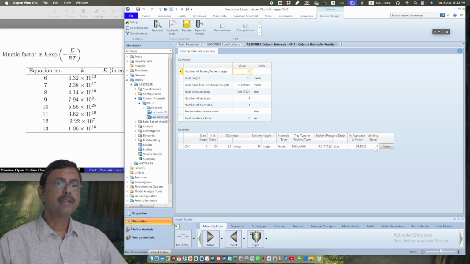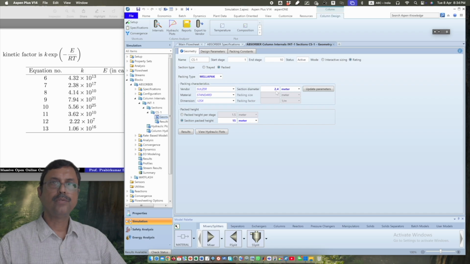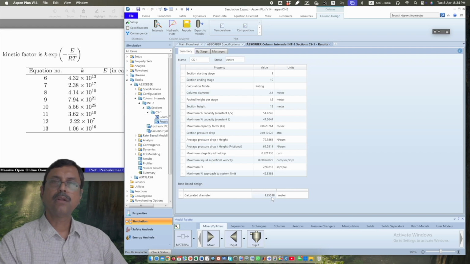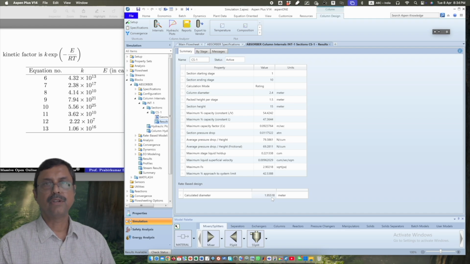And the limiting stage is 4 and approach to flood is 54. So we can still reduce the diameter from 2.4 to 2 and try. Okay, because as per the result, it says that the calculated diameter in rate-based design is 1.95. So if we take a 2-meter diameter column, then also it will not cross 80% of flooding. So 2-meter diameter is okay.